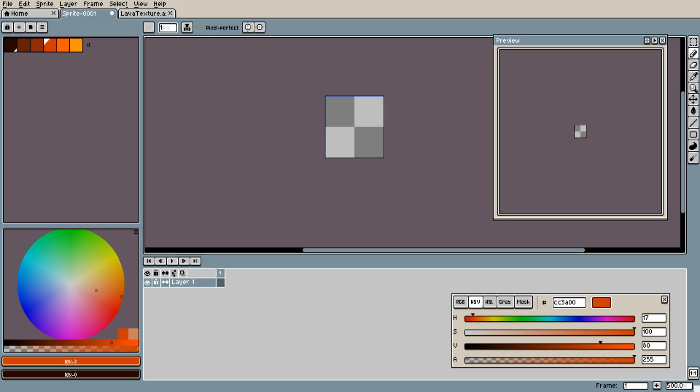This time it is a lava texture tutorial that I have done. I'm going to walk you through that.